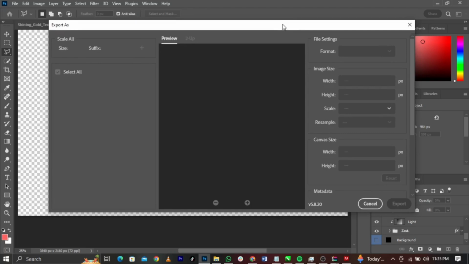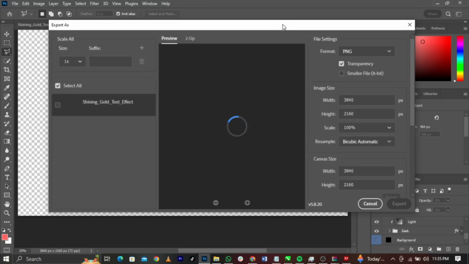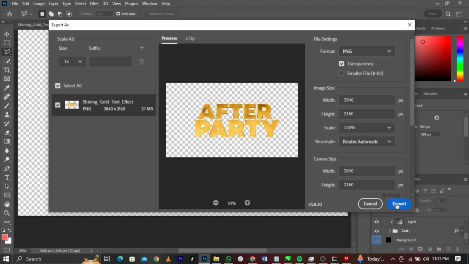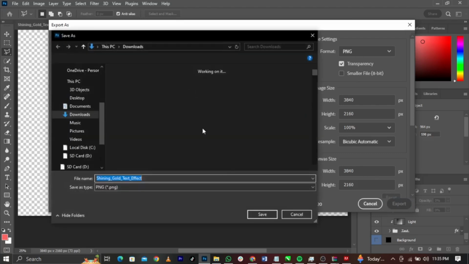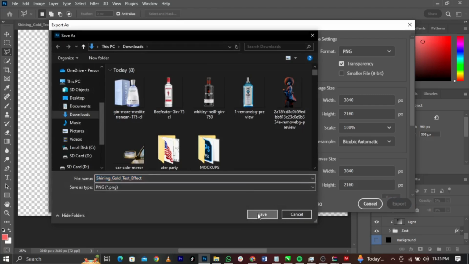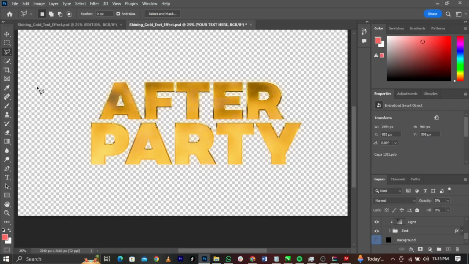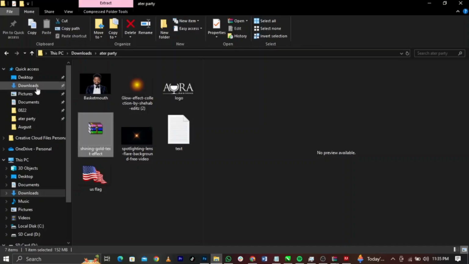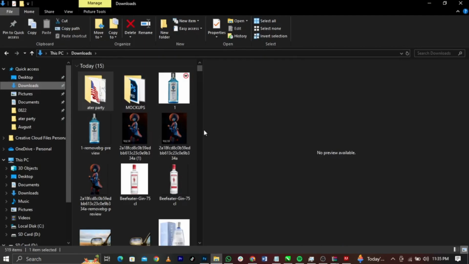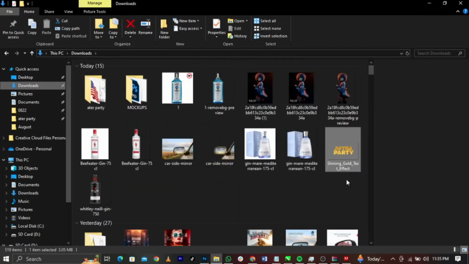So this is supposed to display, and I think it's displaying already. You can see this is what you're going to have. So click on Export, and just basically save it. Once you save it, come over to your download where you saved it. Come to your download, and that is it over here.